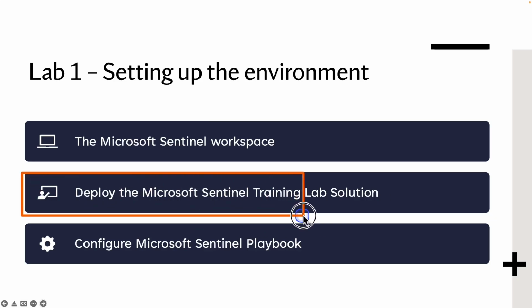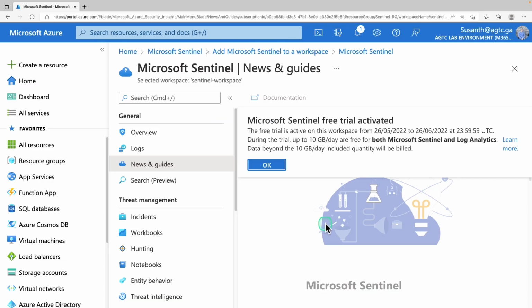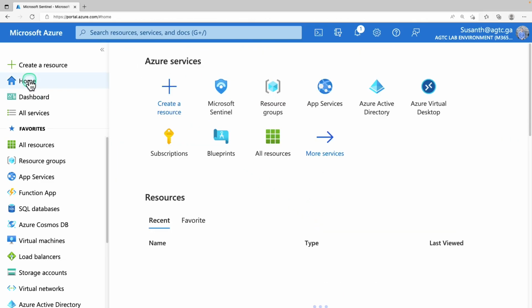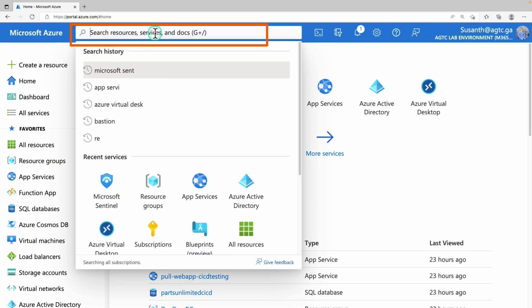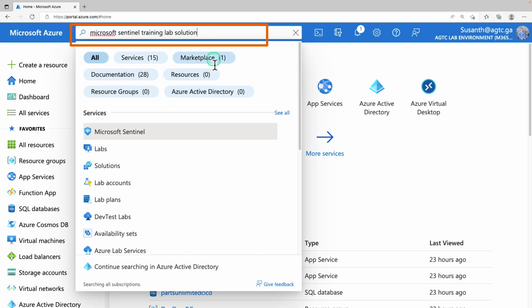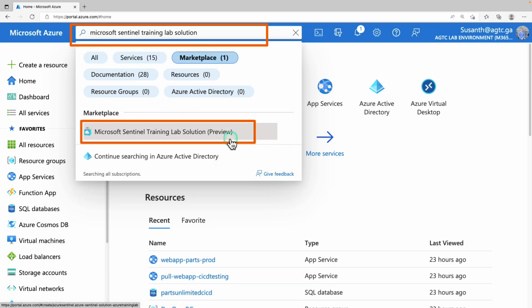The next exercise is to deploy the Microsoft Sentinel training lab solution. So let's go and do that. Go back to your Azure portal and go back to your home. One more time, go to the global search box and type in Microsoft Sentinel training lab solution. We are looking for this solution not under services, so make sure you select marketplace. Under marketplace, you would be able to find this solution.